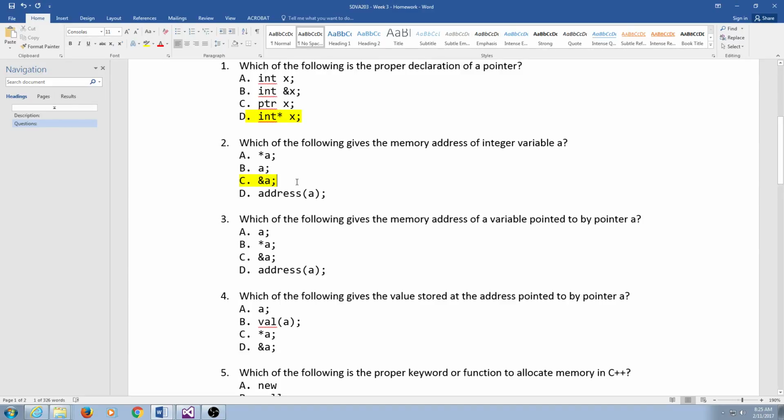The ampersand operator will give you the memory address of whatever variable you're looking at. The ampersand operator will return the memory address of where it lives, no matter what variable.